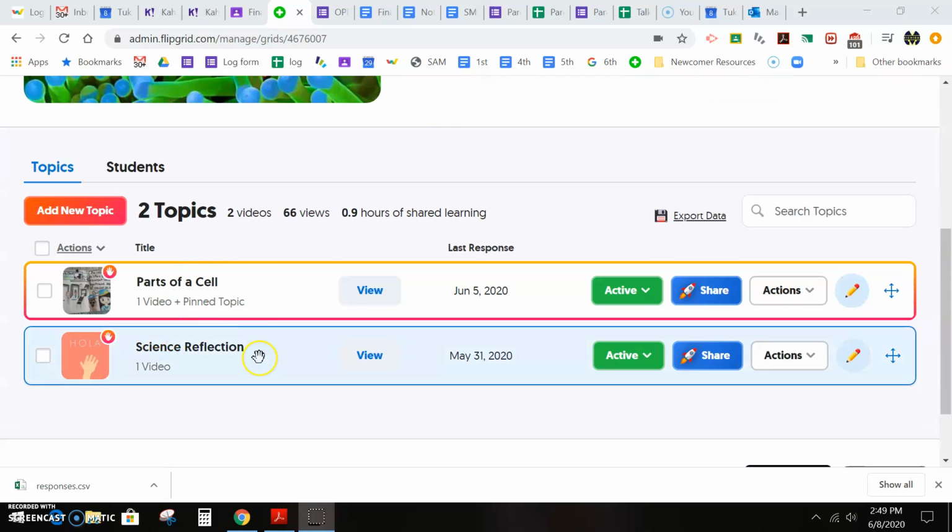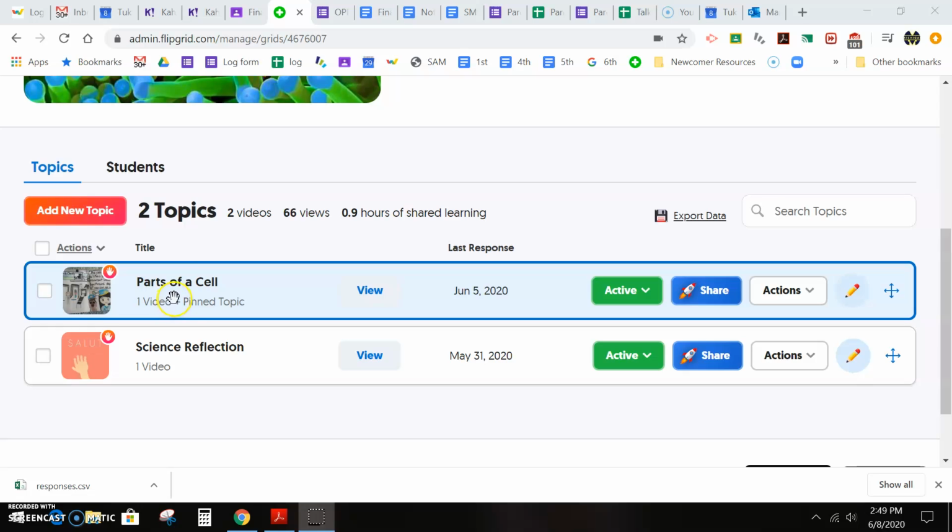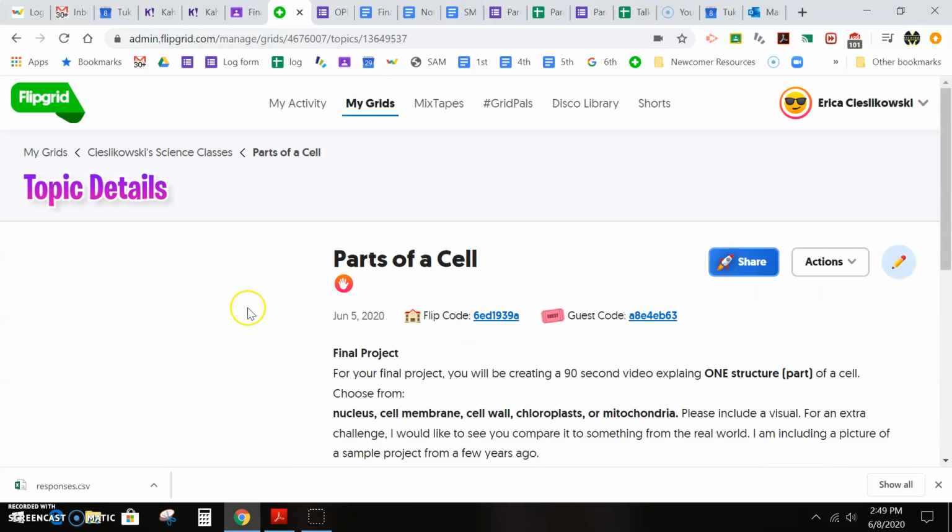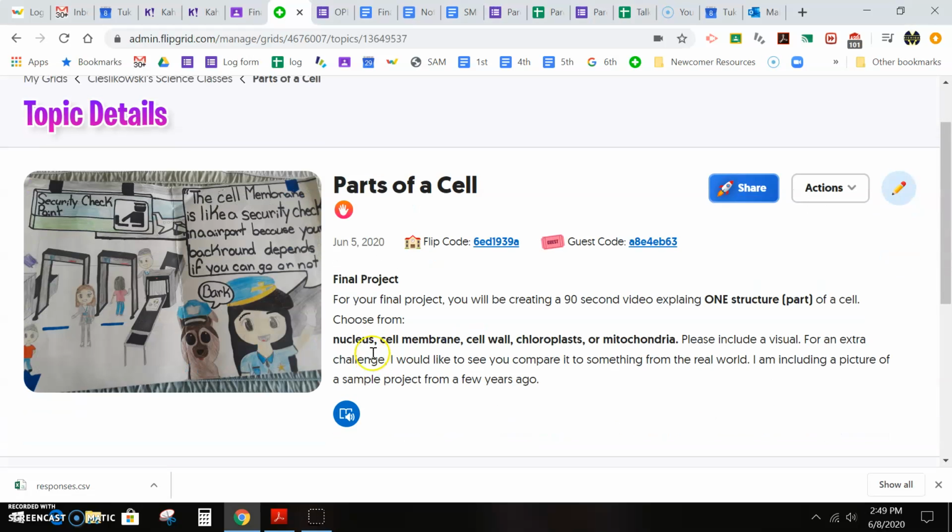And if you scroll down to topics, you'll see there's a new topic, the one I showed you in our Zoom meeting today, called Parts of a Cell. That's the project that you guys are doing this week. So you'll see the directions. It tells you for your final project, you will be creating a 90-second video explaining one structure or part of a cell, and you can choose from nucleus, cell membrane, cell wall, chloroplast, or mitochondria.